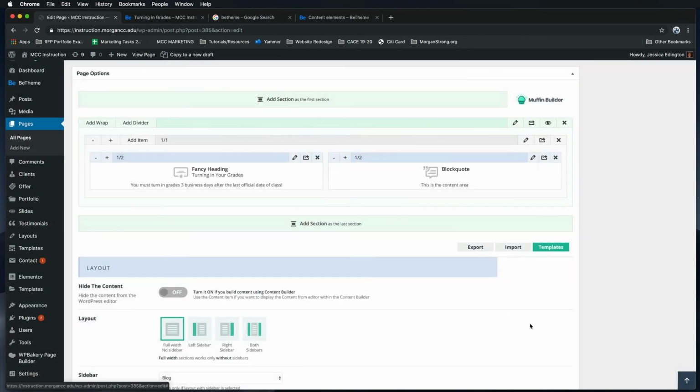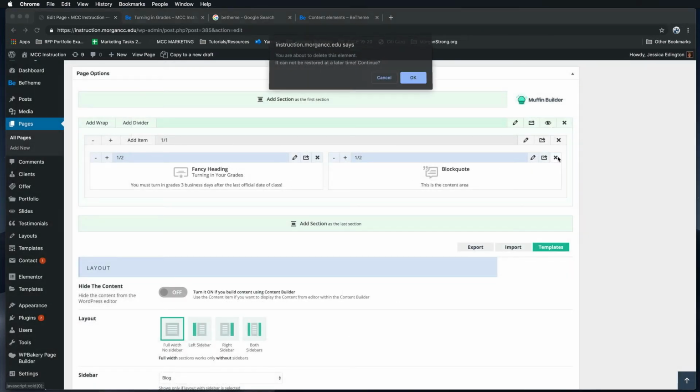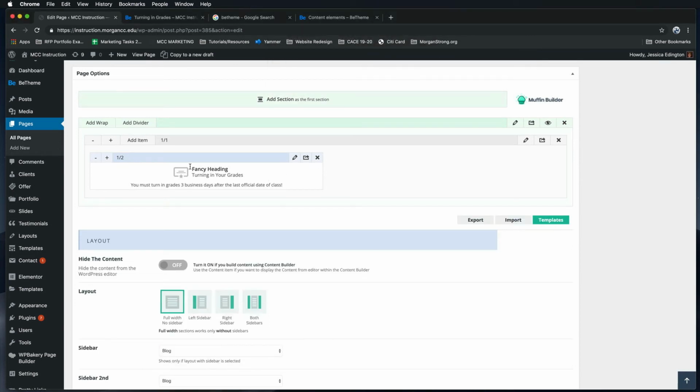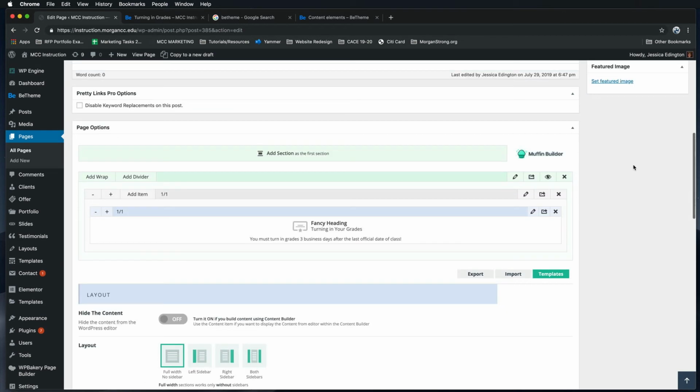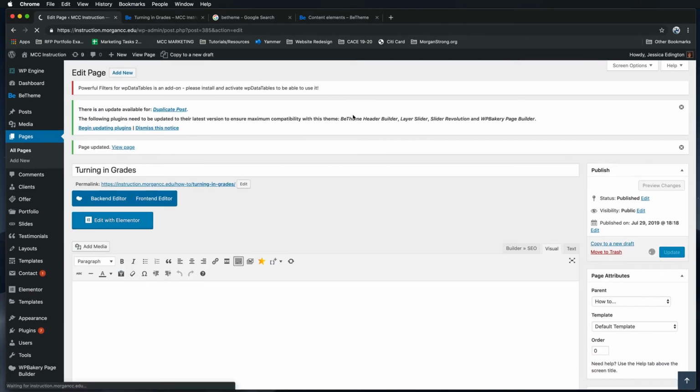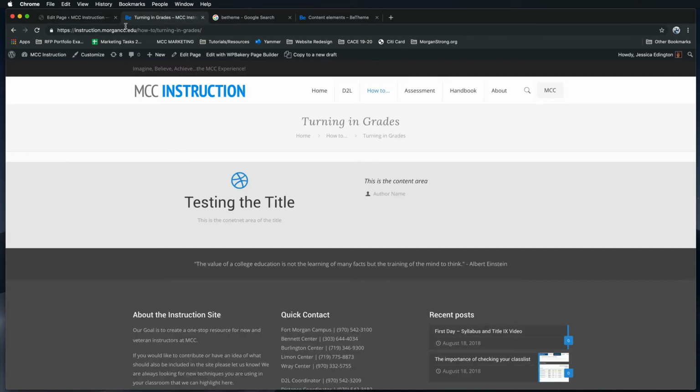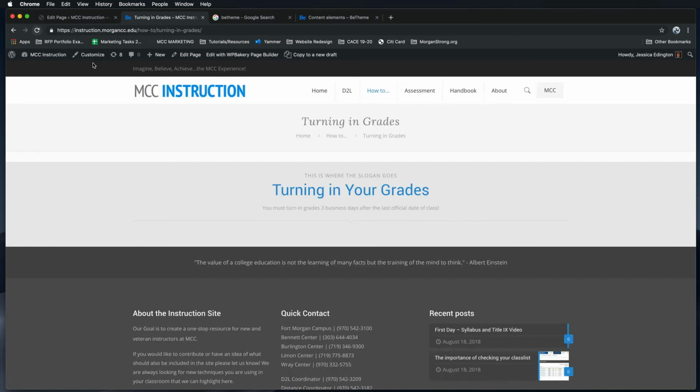So I'm going to hit Save Changes, and I actually don't want this block quote. So you're about to delete. Do you want to? Yep. And I do want this to take up the full width, so I'm going to do that. And now hit Update and refresh. There you go. This is where the slogan goes. So now you can see once I chose that line style, all of a sudden the slogan is in play. So then it has this kind of line and whatever.